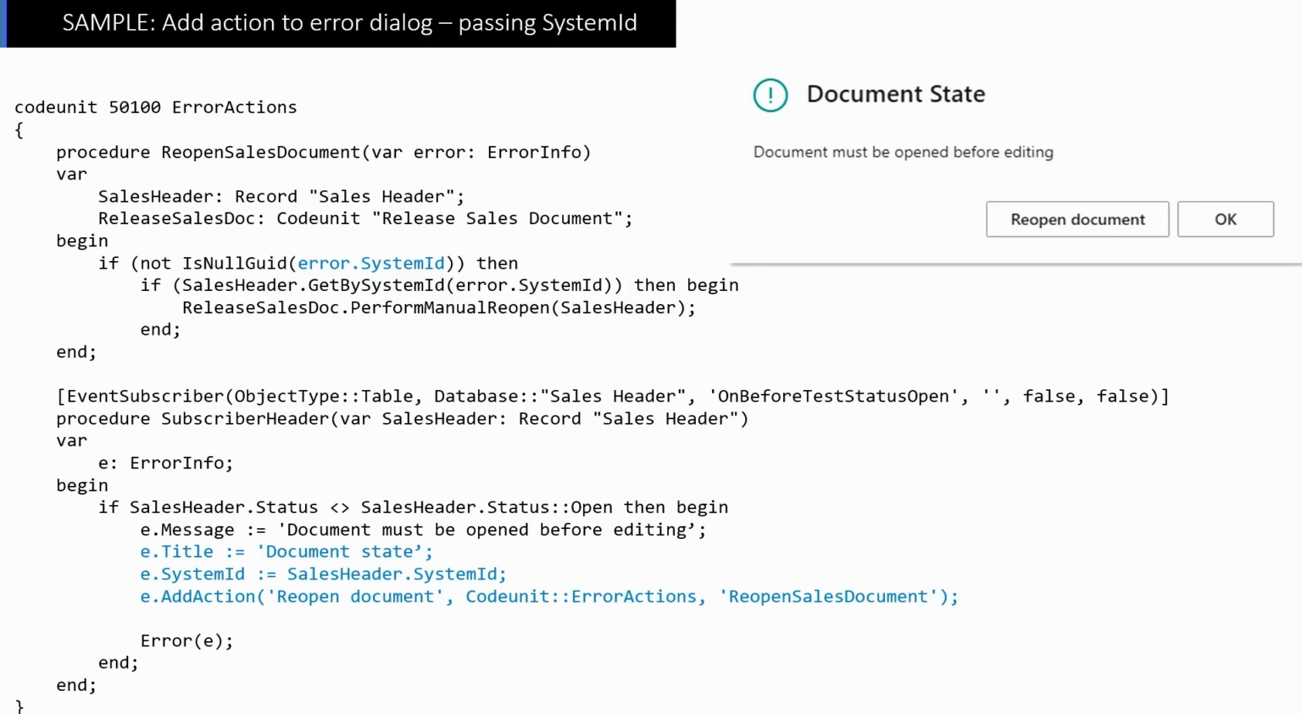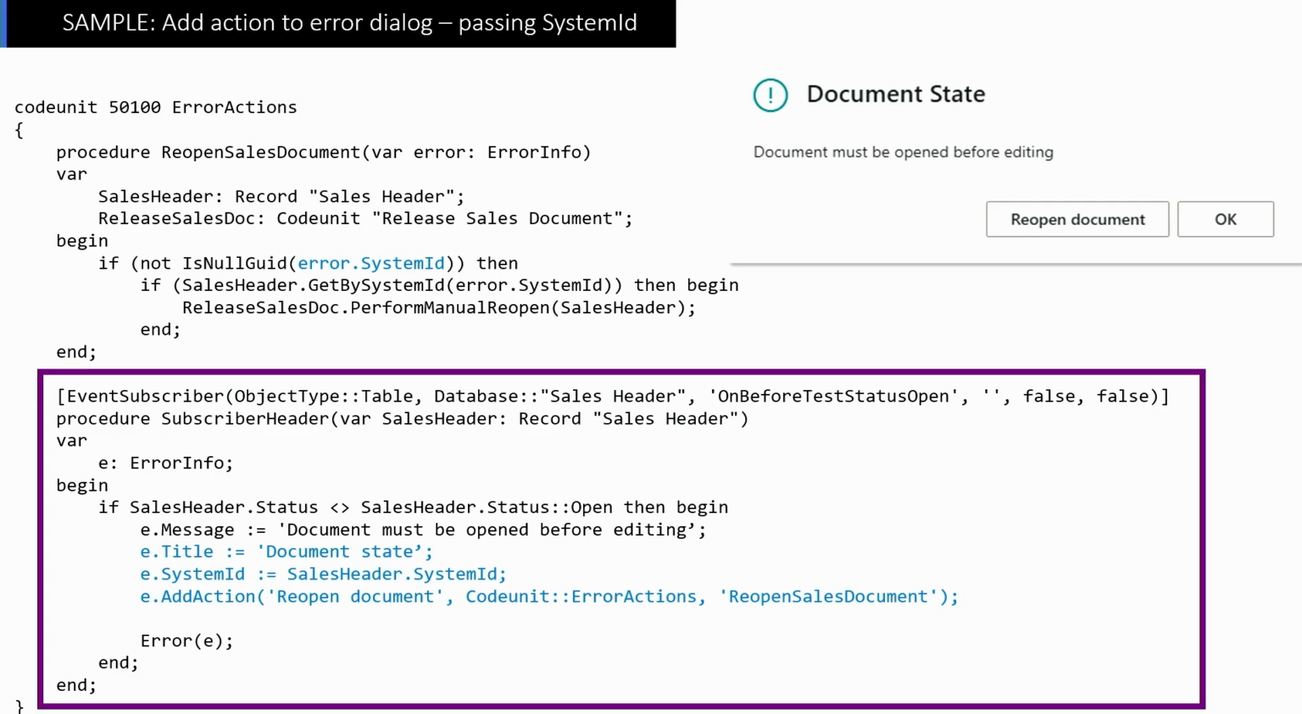So now let's see how this translates into code. By the way, this is sample code. It's not production code. It's just for demonstration purposes so that we understand how to implement similar error dialogs. Let's start with the event subscriber, because that's where the code execution will start. This one is very simple. It just verifies if the sales header status is open. If it's not, then it means that we are in an error state, right?